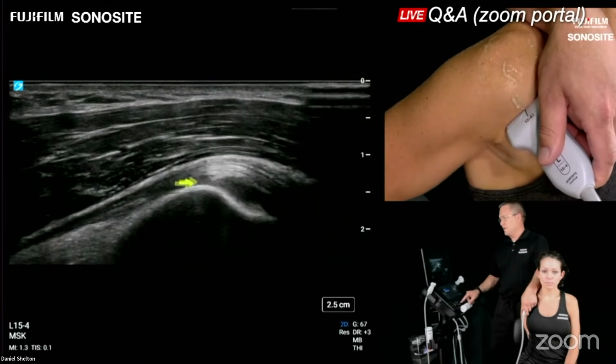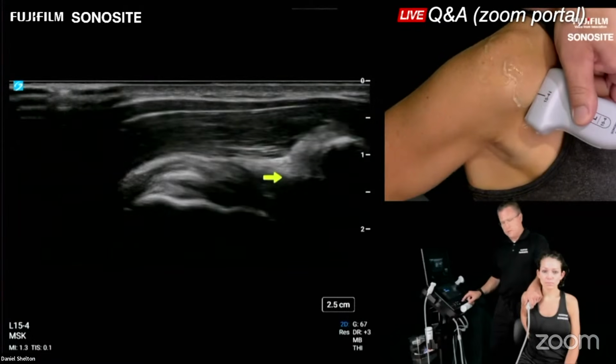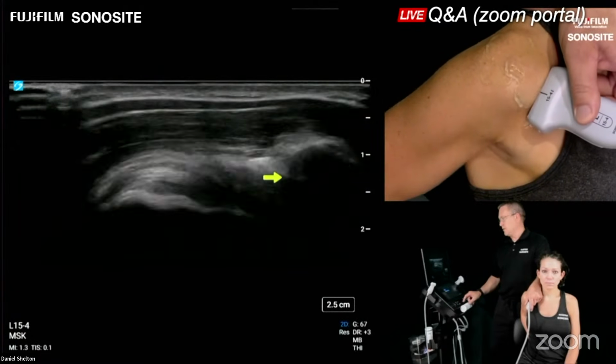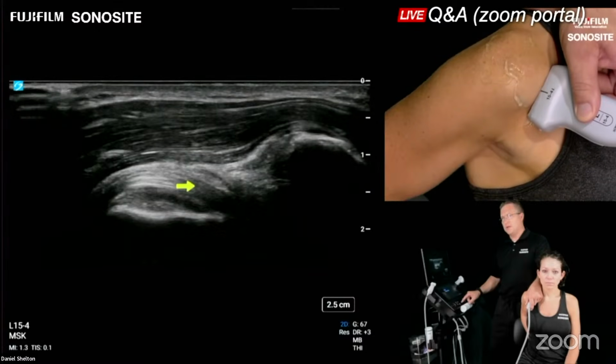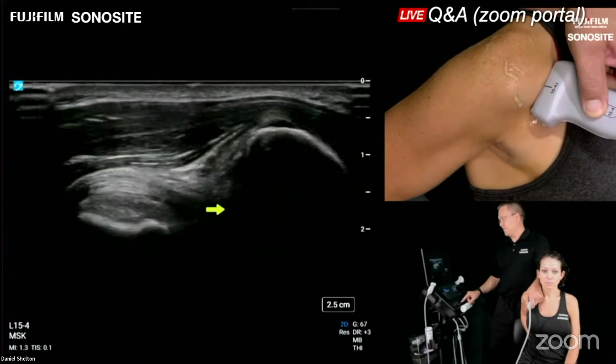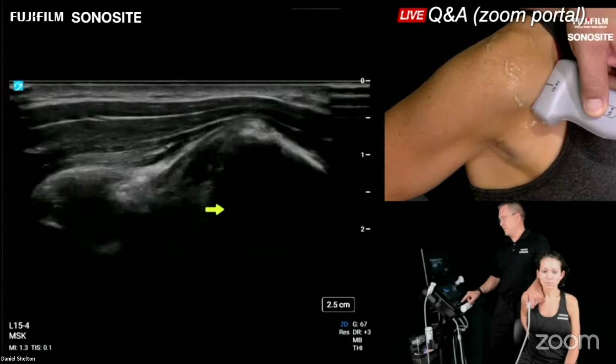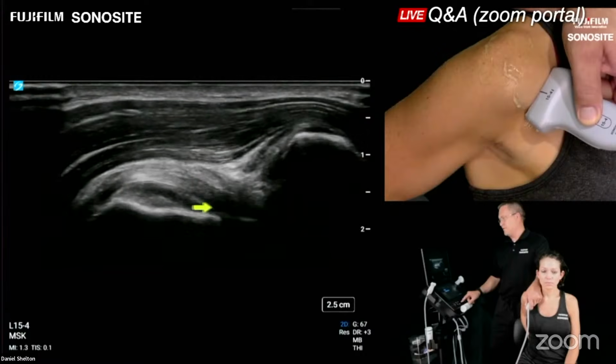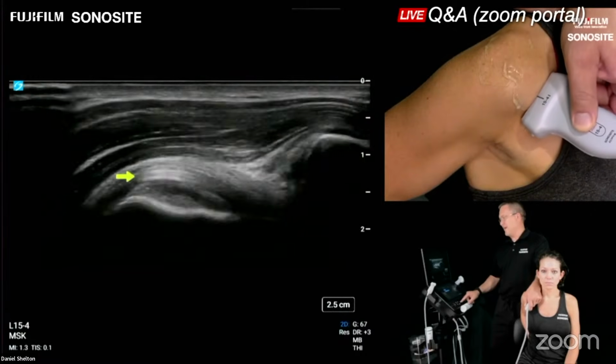Biceps tendon climbing intra-articular here. Okay, so there's the intra-articular biceps as it's traveling down, and some people we can actually see it tapering into that superior glenoid tubercle with the superior labrum, but we're not going to focus on that just now. Let's follow the biceps as our landmark.